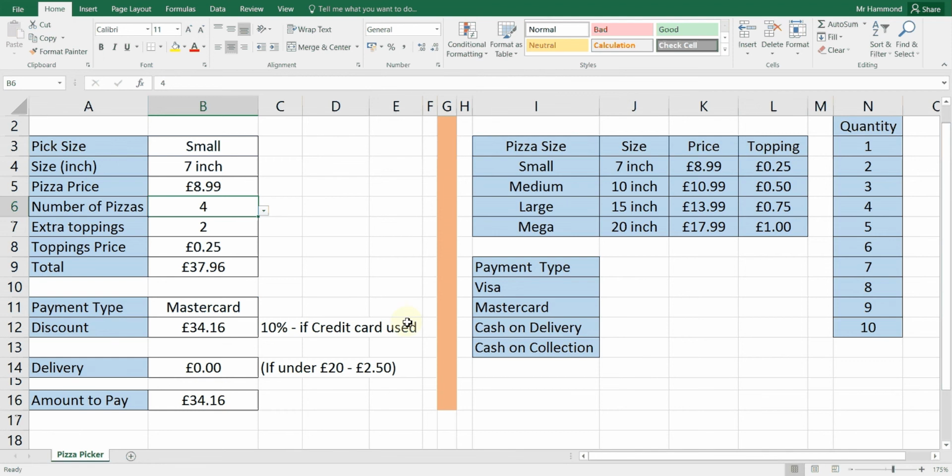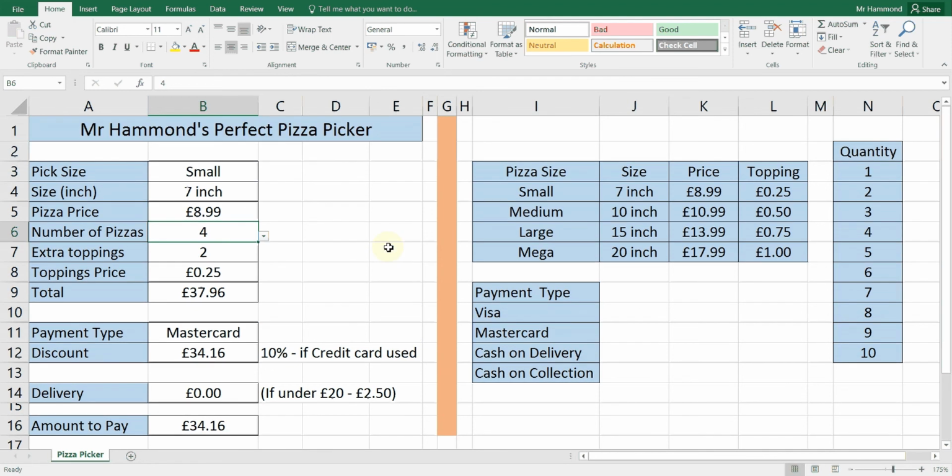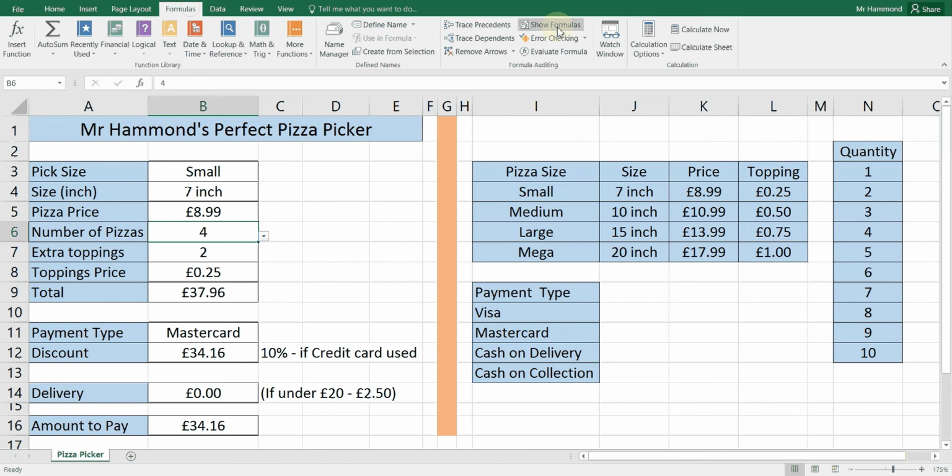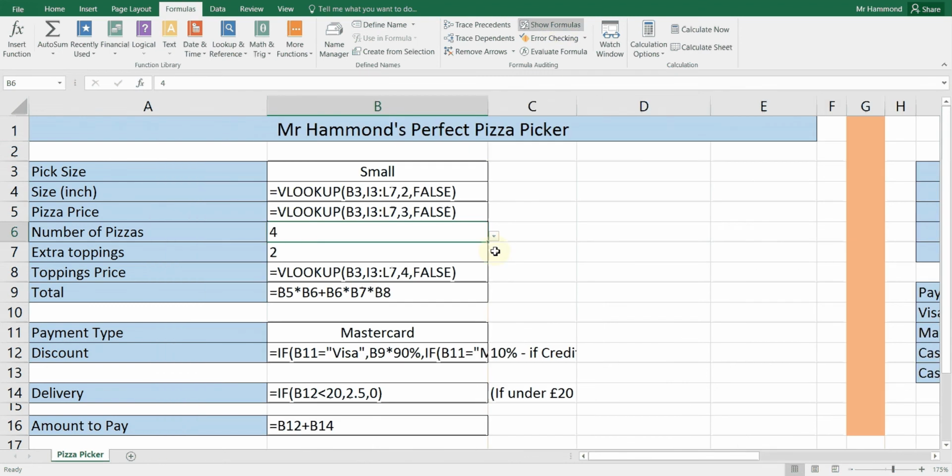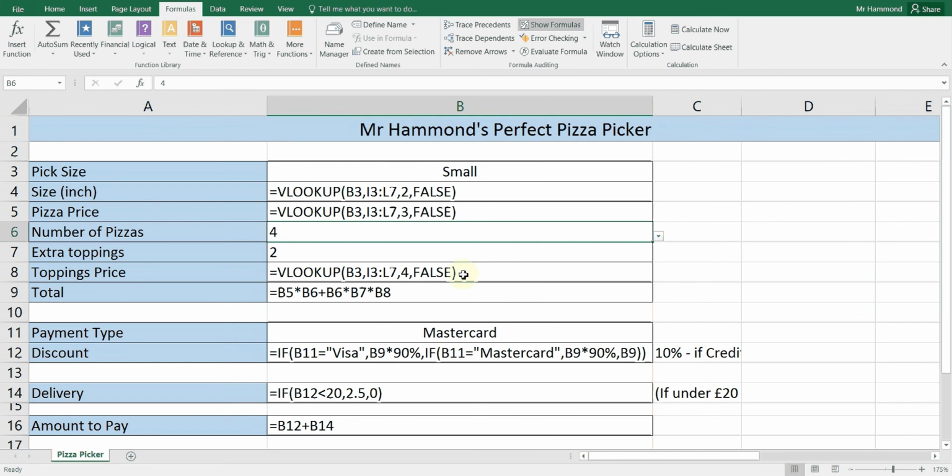There's my delivery charge. So I'm going to quickly switch to formula view just to show the formulas that we've used in this tutorial. Some of them are quite complex, but hopefully you can see it's just a little bit of thought and understanding of where to use each type of formula or function. You can do some pretty clever things with it.